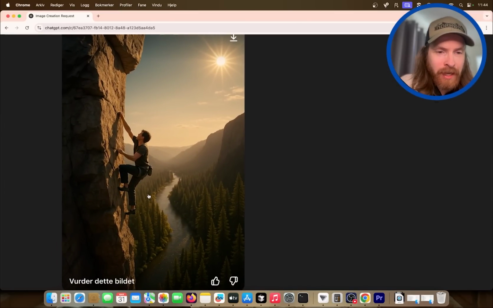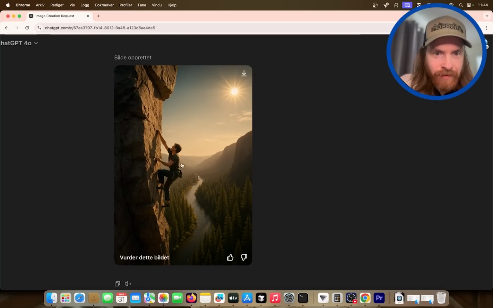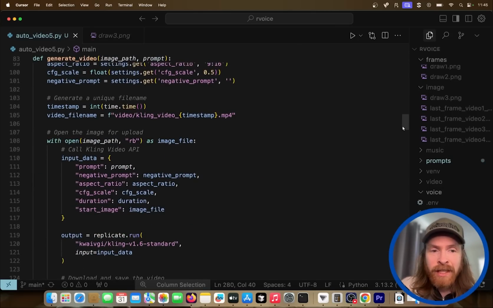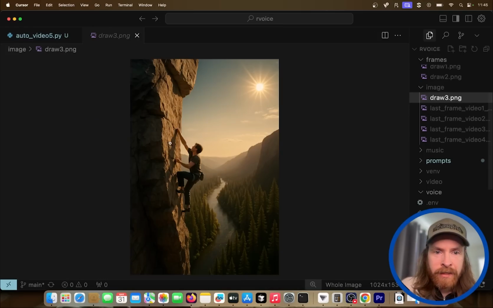That's pretty cool. So if I zoom it a bit out, you can see we have the climber, we have the sun, the river, the trees, and perfect. So what we are gonna do now is use this image and turn this into a video. And to do that, we're gonna use a custom Python script I created that does everything autonomously using Kling AI. You can see we have the Kling v1.6 standard model here, and here is our image.